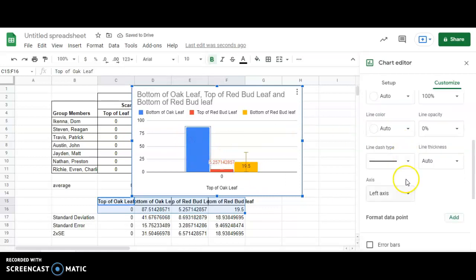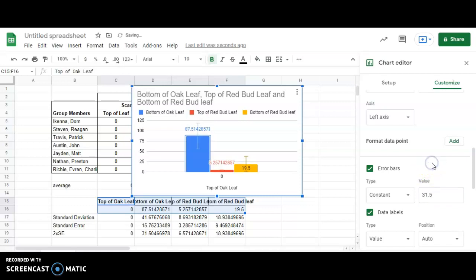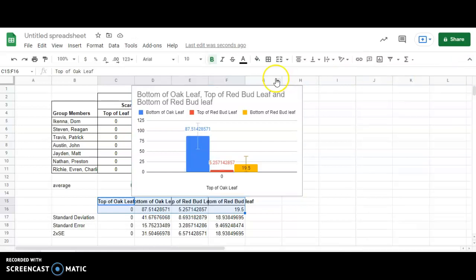All right, now I go to this last one, and I put my error bar. Go ahead and put my data label. I want my error bar to be constant, and this is the bottom of the oak leaf, my error bar is going to be 31.5. Yay. So I get my error bar there. Now I have all of that. I can close that chart editor.